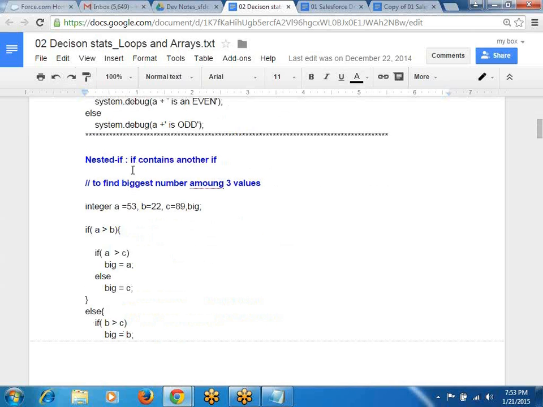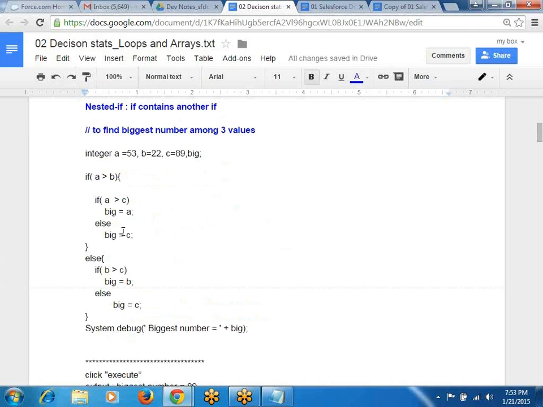Nested if: to find the biggest number among 3 values. A, B, C, and I want to write the logic. So if A condition is true, do this, else what block you have to execute.